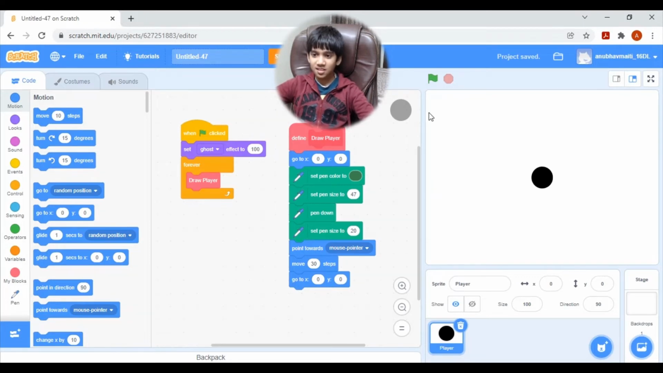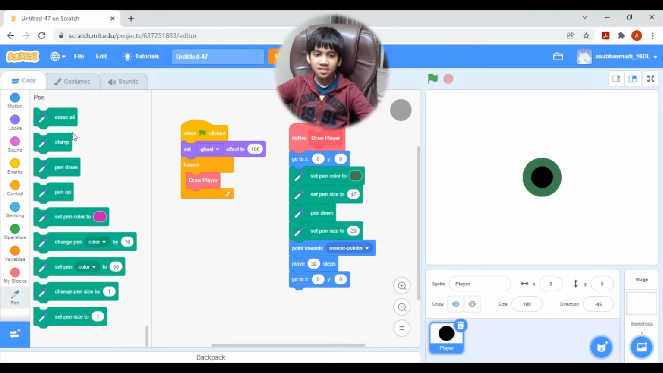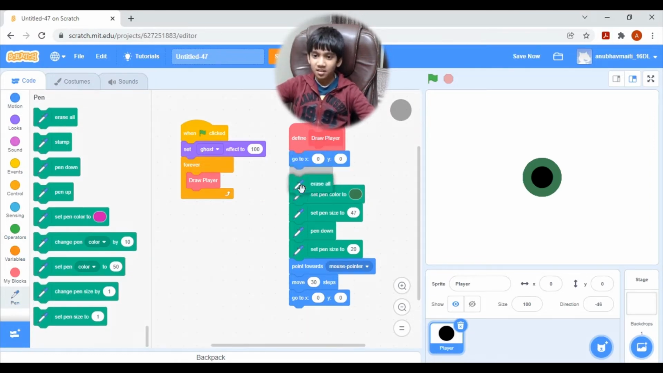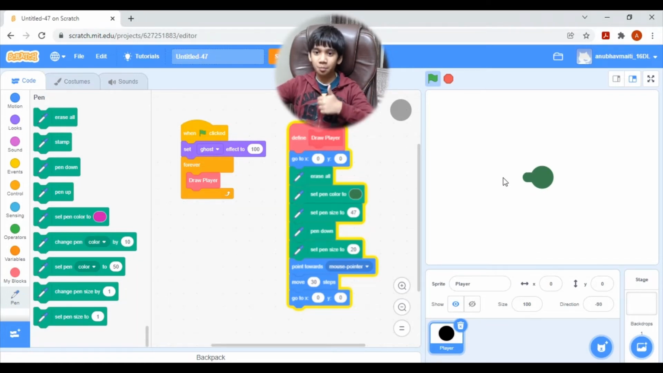Yes. So let's see how the project looks. Oh no, it started to stamp. But we don't need to stamp. So at first we need to put here erase all. Save this project. Then let's run this. Perfect.